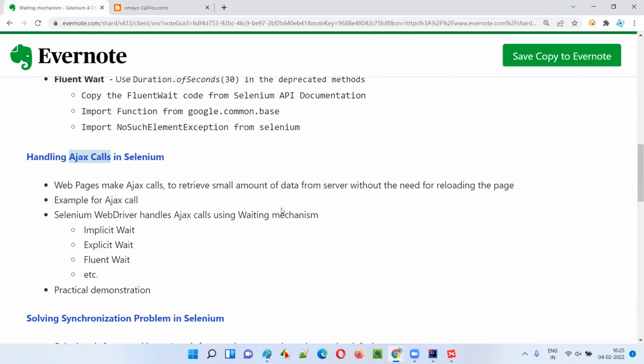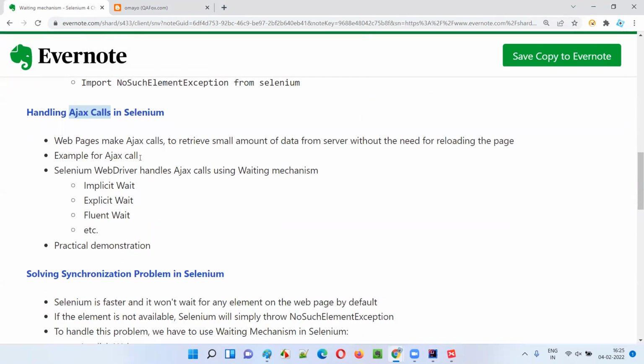Okay, for small things we can use Ajax calls, guys. We don't have to disturb the server or reload the page every time. Fine. So this is an example of the Ajax call, and to handle that, the way is implicit wait, explicit wait, fluent wait, or Thread.sleep is also fine. With these implicit and explicit waiting mechanisms, and also Thread.sleep, we can handle the Ajax calls.